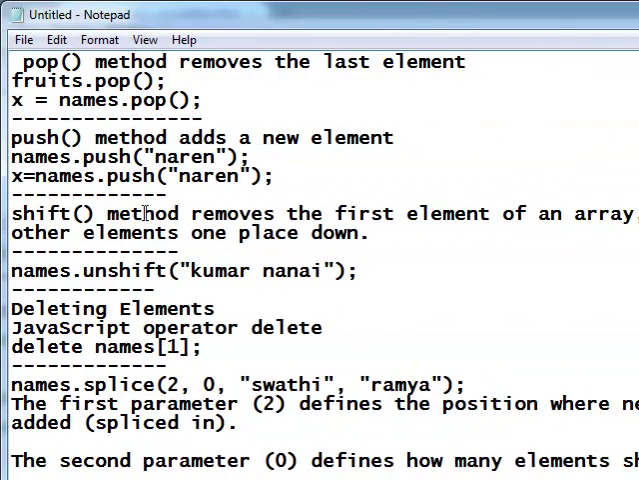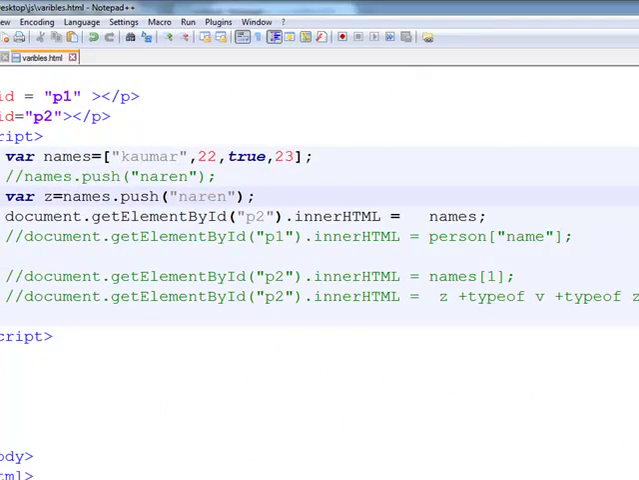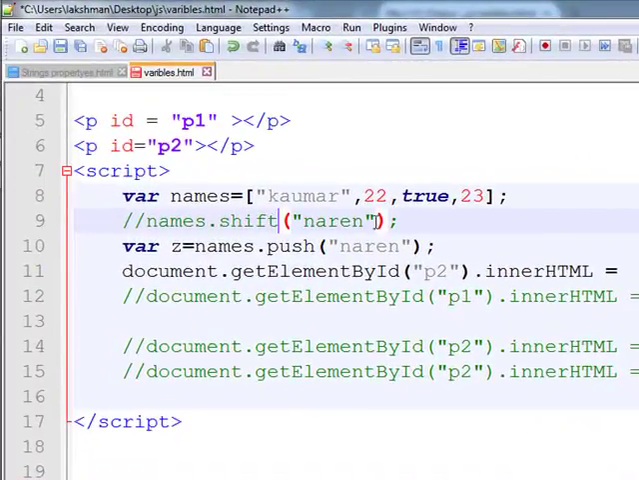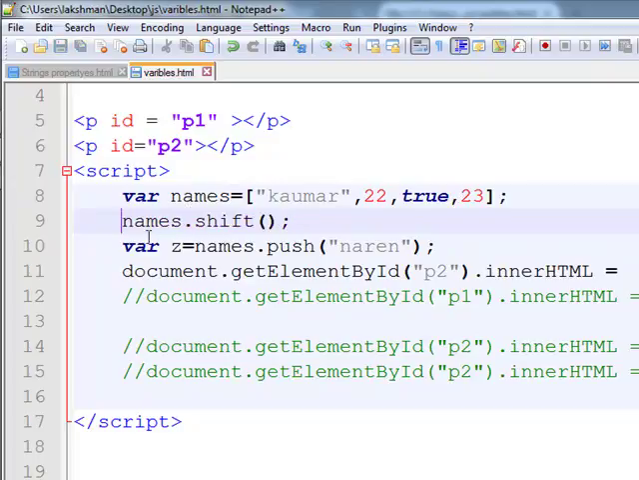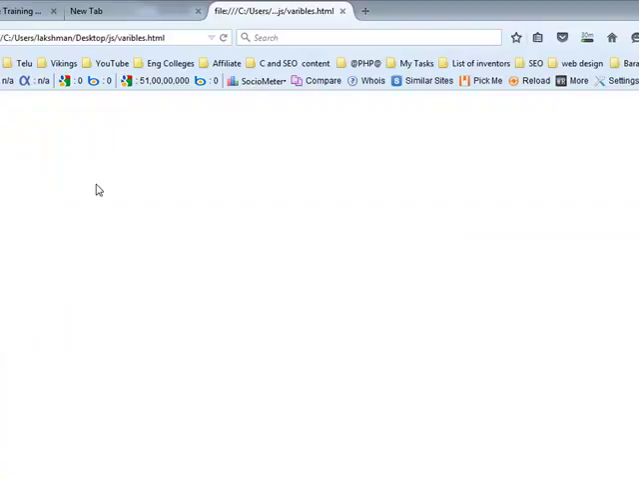One more method: the shift method removes the first element of an array and shifts all other elements one place down. So I am using the shift method here. Names dot shift. What is the value of names now? 22, true, 23. The first element is removed.